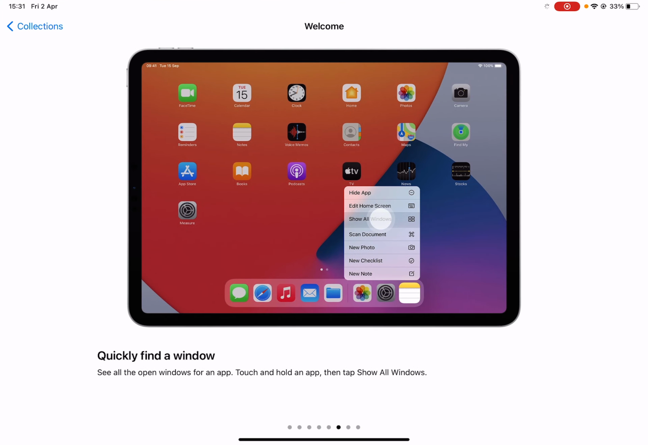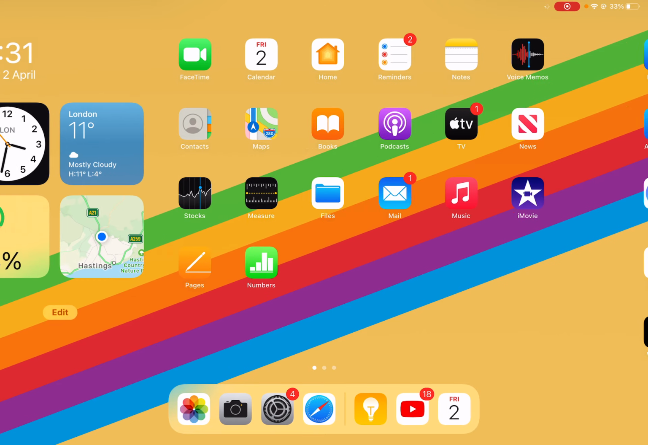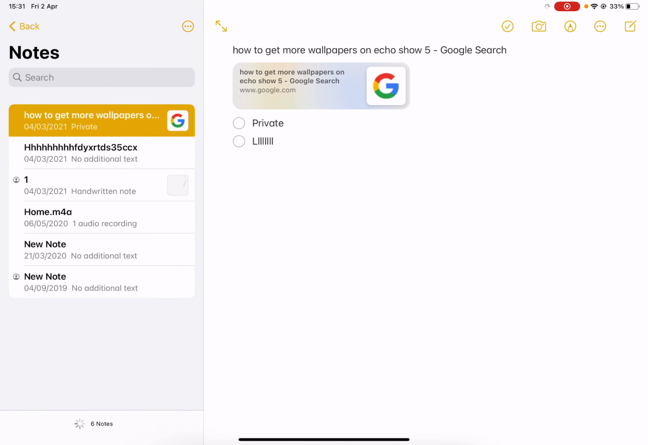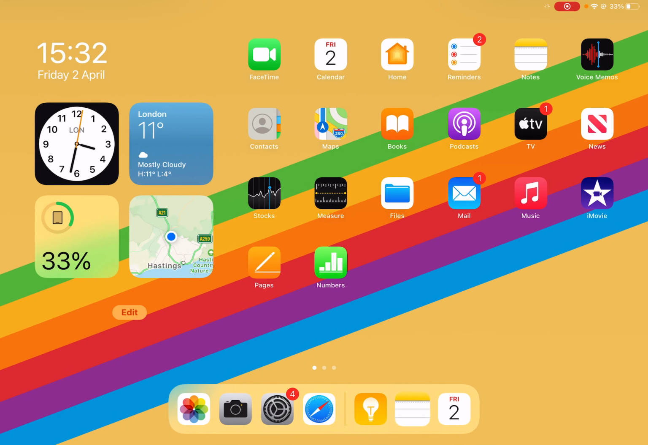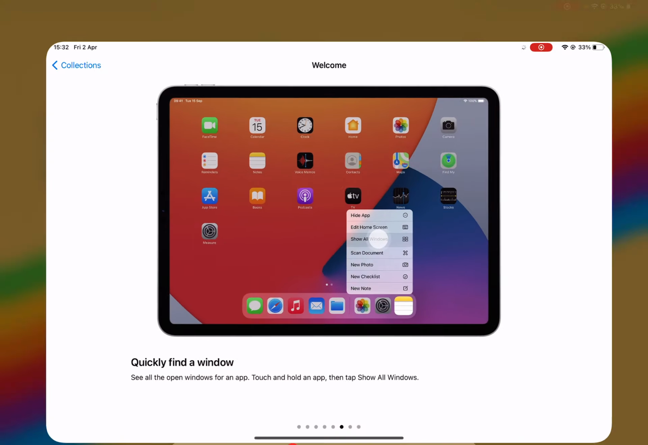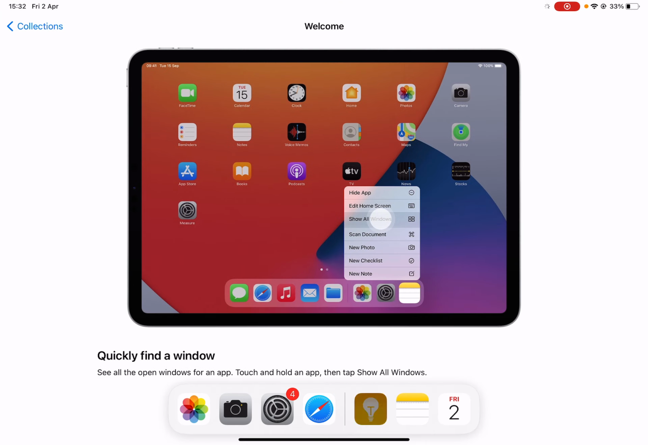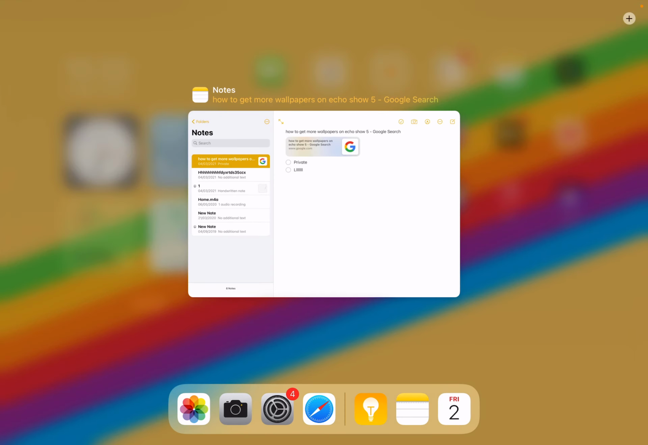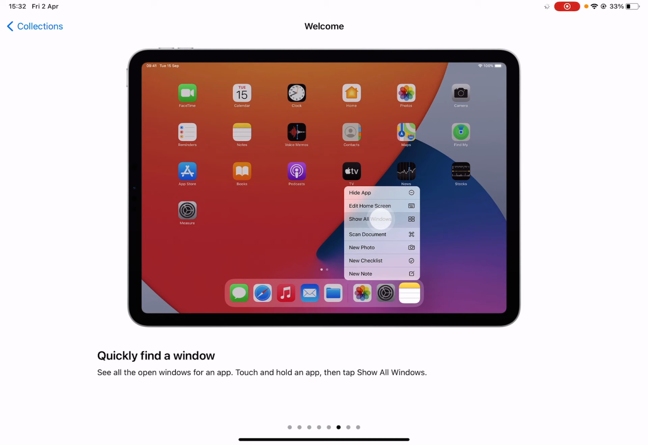Quickly find a window. To see all open windows for an app, touch and hold an app and tap on Show All Windows. If I go into Notes, then I go out of Notes, hold down, Show All Windows. So that works. Also, it works if you swipe up, then click on it, it'll show you that, but that's only on something with lots of windows. It won't work on Tips because that's just one app with three separate windows that you have to open separately, unlike Safari and Notes and what have you.